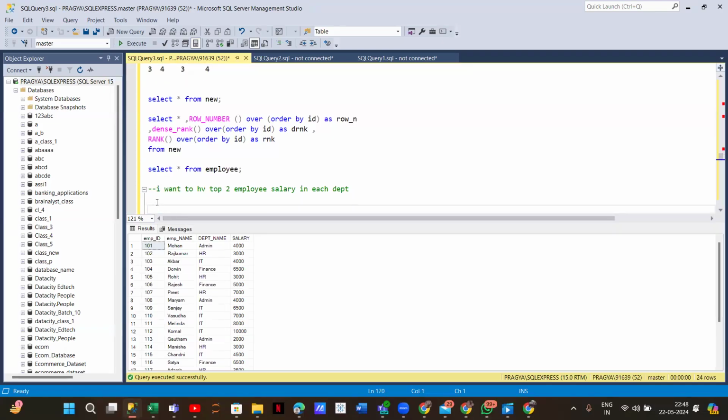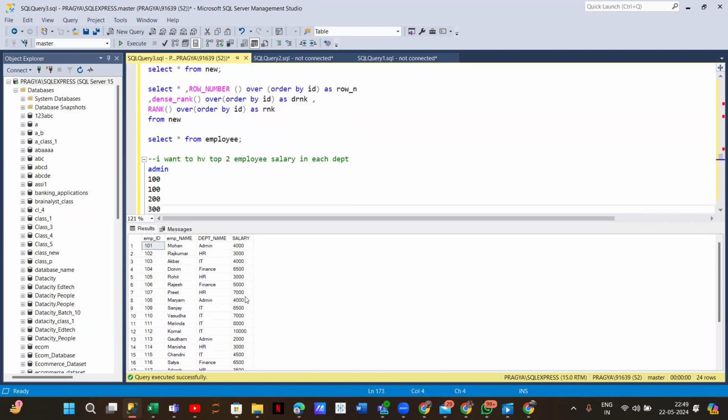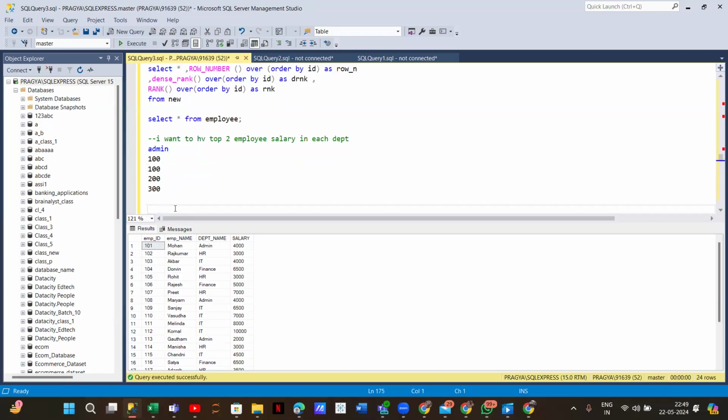Let's see that. First, I will give rank to my salary. So how can I give rank to my salaries? Which one will be the best? Let's say it's my admin department, and I have salaries like 100, 200, and 300. Which one will be the best for me to rank it? Tell me everyone. Dense rank will be the best one because I don't want anything to be left, right? Do you get why we are using dense rank?